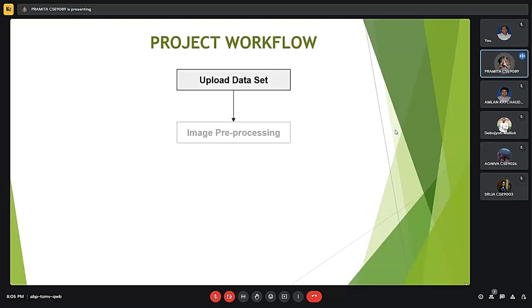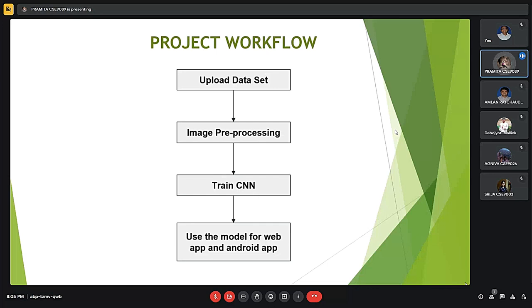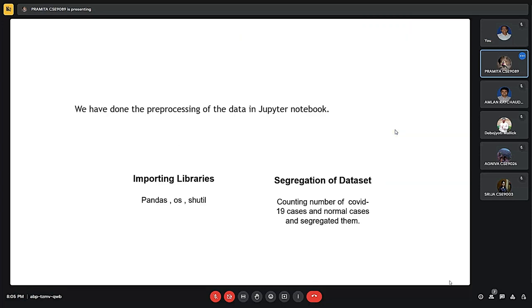Now we'll see the project flow. At first, we'll upload the data set, then we will process the images, and then we will use those pre-processed images for training the model, and then we will use the model for web app and Android app development.